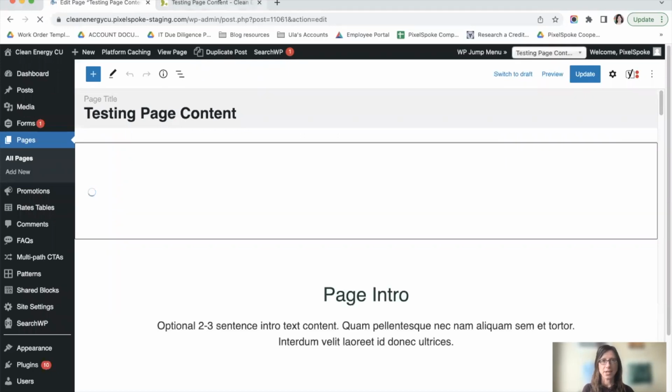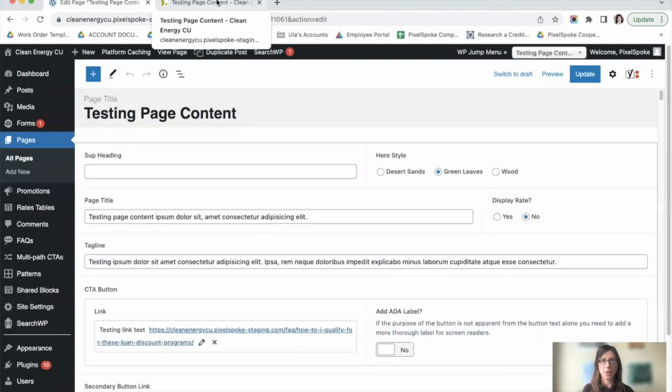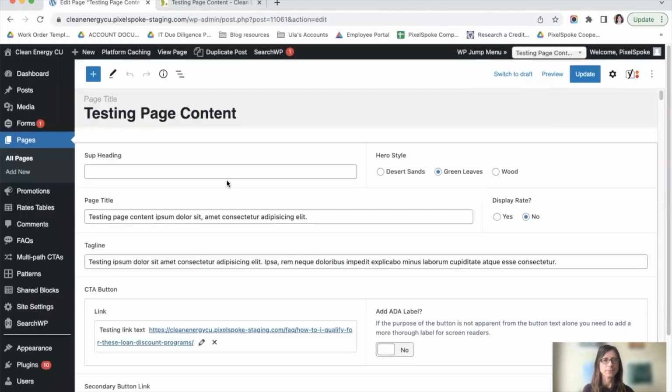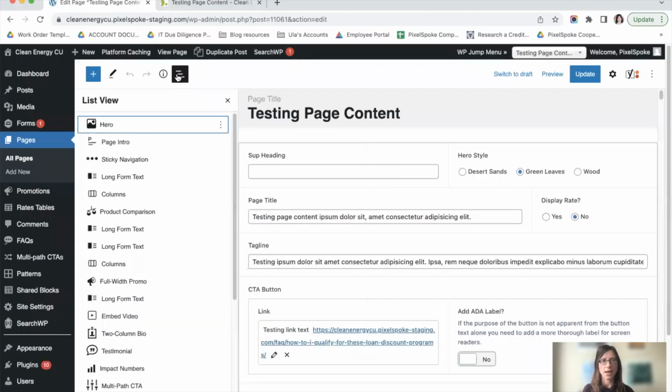I often have a second tab open of the page that's viewable on the front end, so I can just kind of toggle between the two. I really like this feature here, list view. You select that, and this shows you all of the elements that the page is made up of.